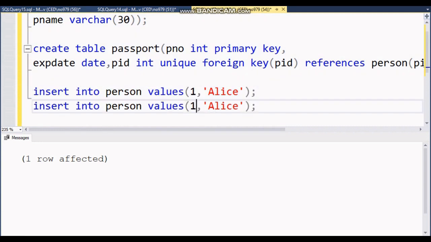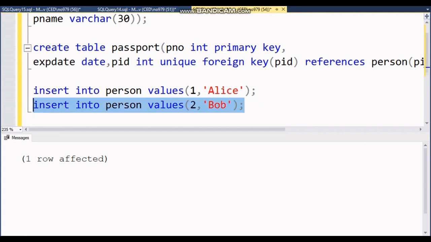Say person ID is 2 and Bob. Okay, now execute this. One row affected. Now we will insert values in passport table.